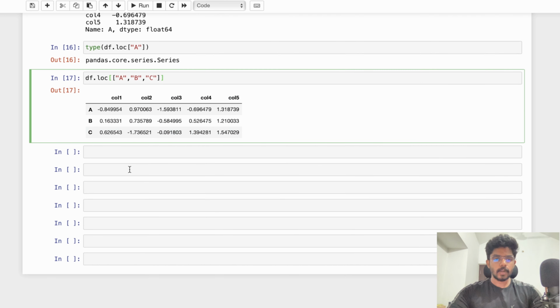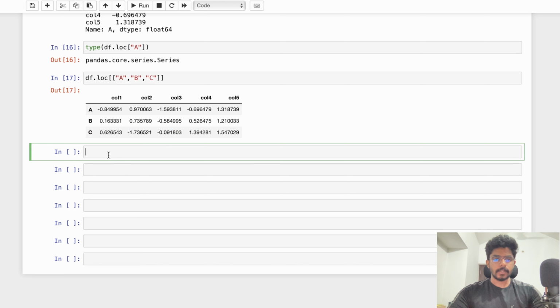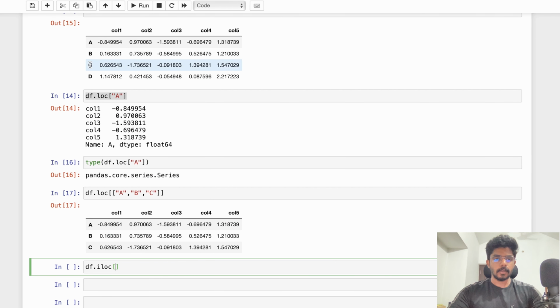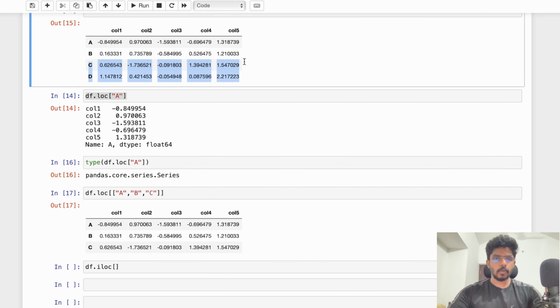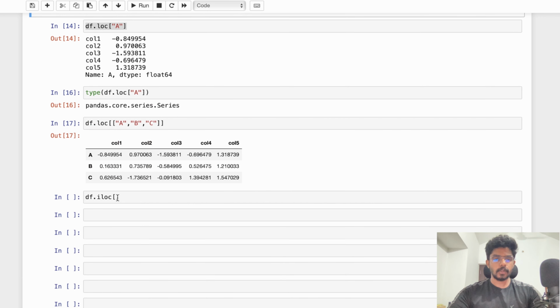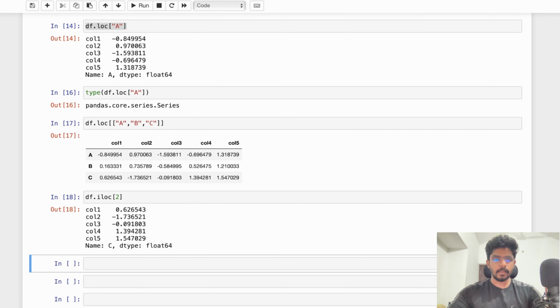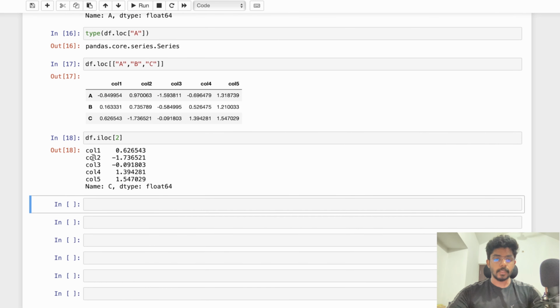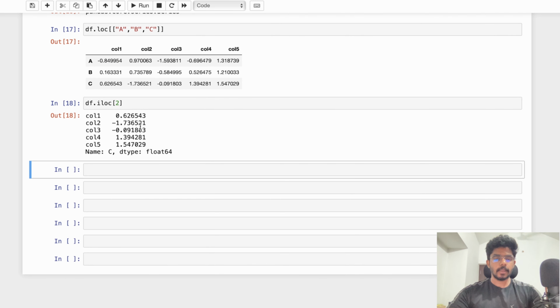Okay, so there is one more way to access elements inside a row, which is using the iloc method, which is written as df.iloc, and in this case you don't have to provide the index label of the row. We can just provide the index directly. For example, if I want to access this row C, the index of C is 0, 1, 2, right? So just provide 2 inside the square bracket, and that particular row will be given as the output.